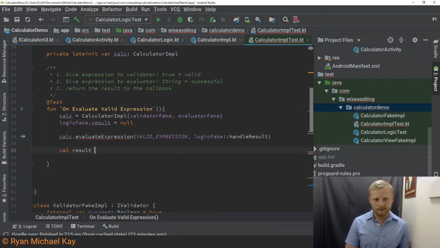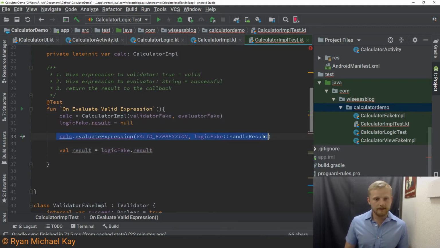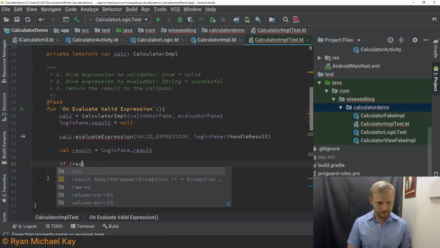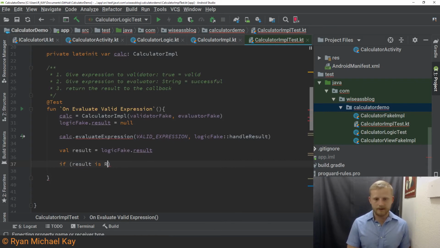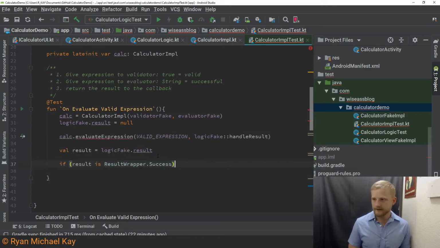We're going to say val result equals logic fake dot result. So if everything works properly here, then the result will get updated to what it's supposed to return, or what it's supposed to be. And then we'll make an assertion statement on the result. So, if result is result wrapper dot success, then we will just make a quick assertion statement.